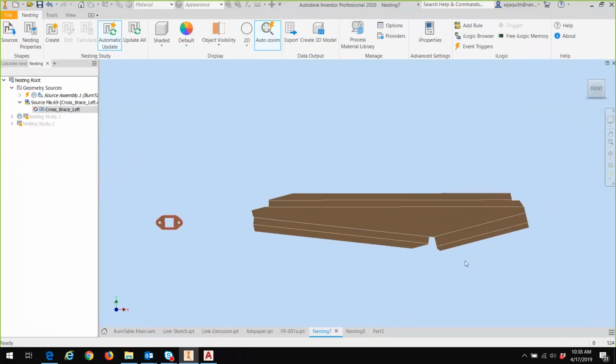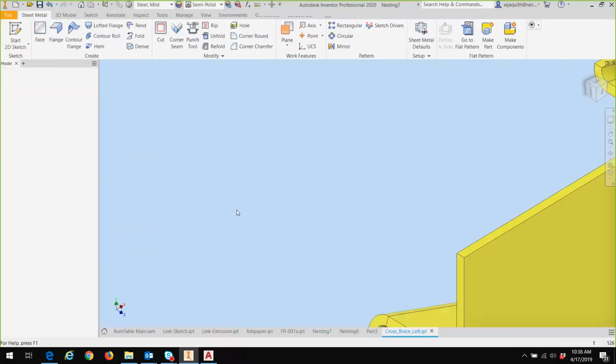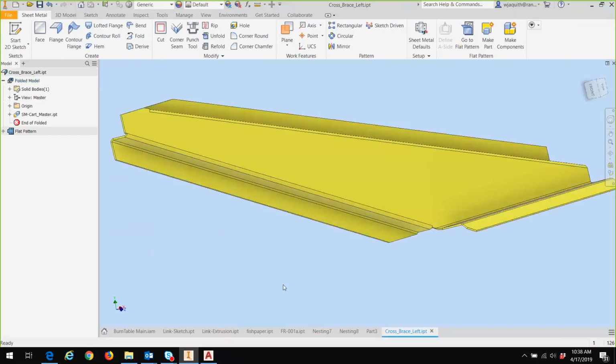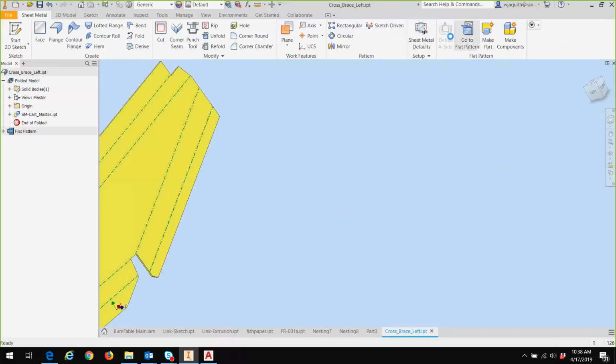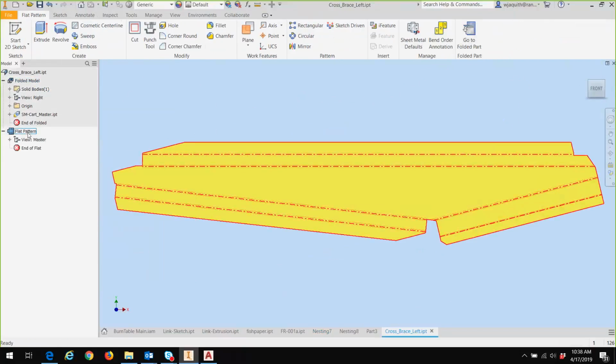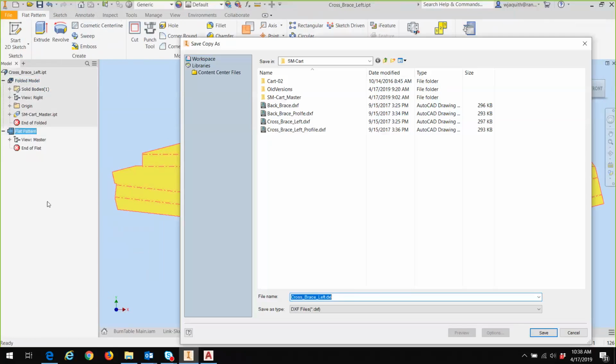One of the things about DXF files is if I come back here and let me find that guy, yeah, there he is, cross brace left. Okay. So this is the sheet metal part that one was built off of. If I go to my flat pattern, and I right-click over here and save copy as. And it's already created one, so I'm going to go cross brace left -02 and hit save.